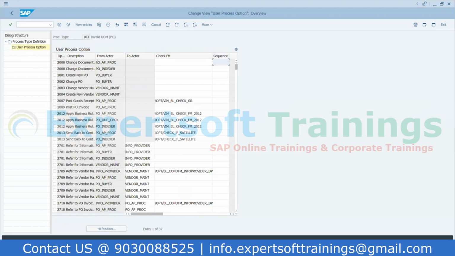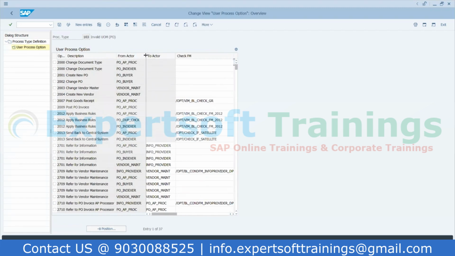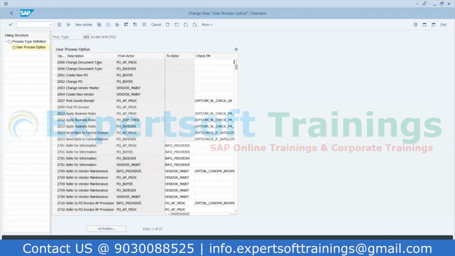For example, if an invalid unit of measurement comes, there should be options given, like change document type, create new PO, change PO, change vendor master, create new vendor, post goods asset, post PO invoice, apply business rules, refer for information, refer to vendor maintenance, refer to PO invoice AP processor.